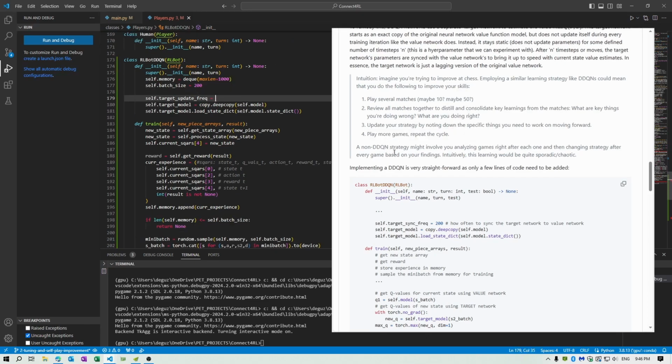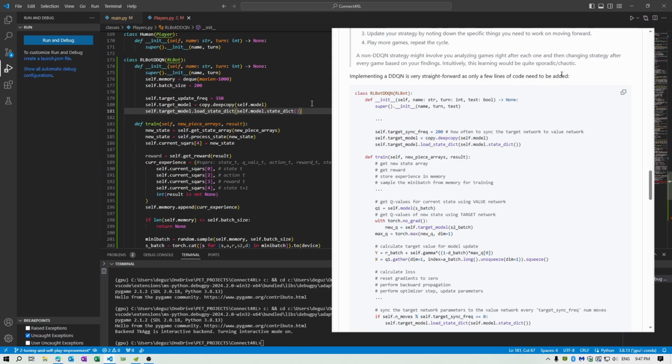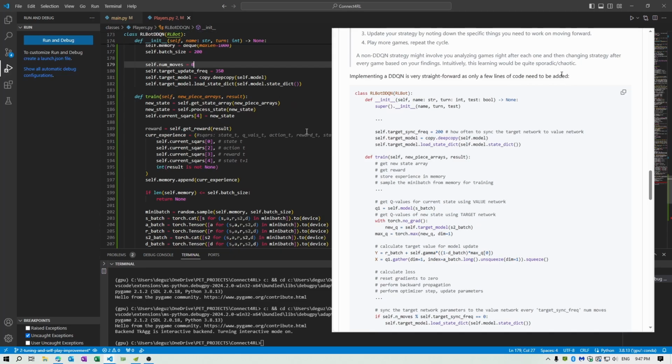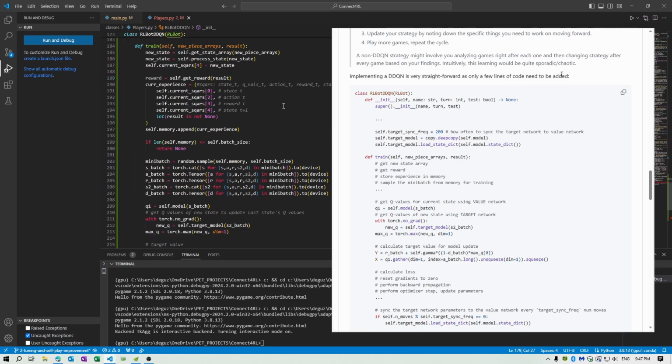A non-DDQN strategy might involve you analyzing games right after each one and then changing your strategy after every game based on your findings. And intuitively, again, this learning would be quite sporadic and chaotic because you'd never really know if the mistakes you made or the good moves you made in the last game were simply due to noise or if they are actually genuine patterns in your level of play.